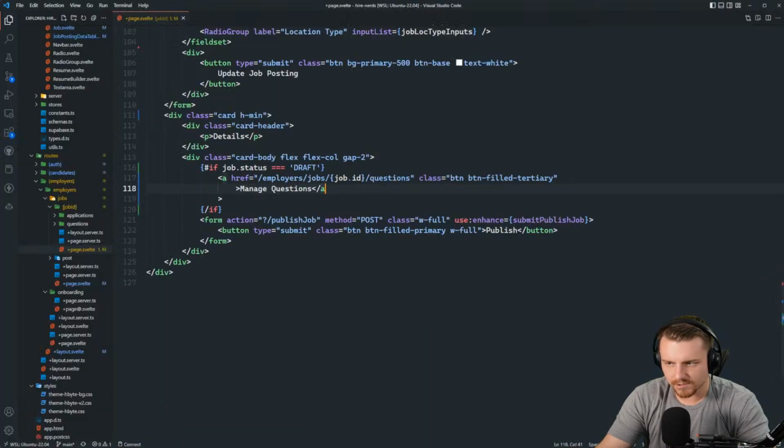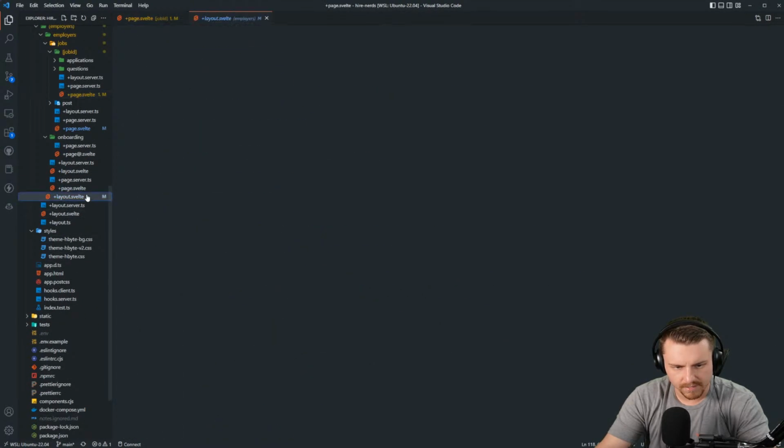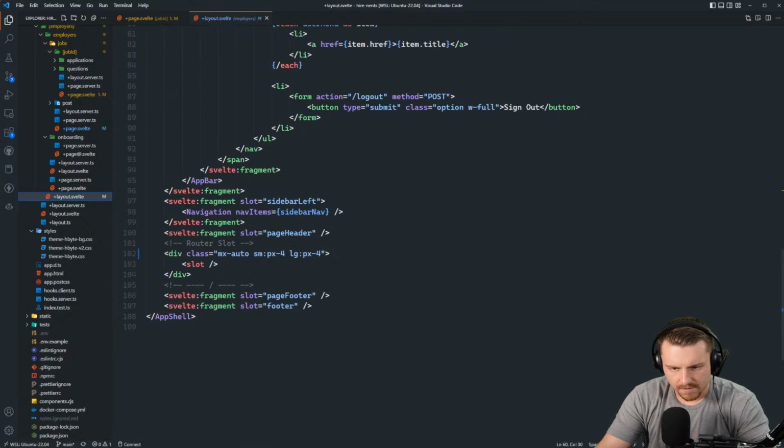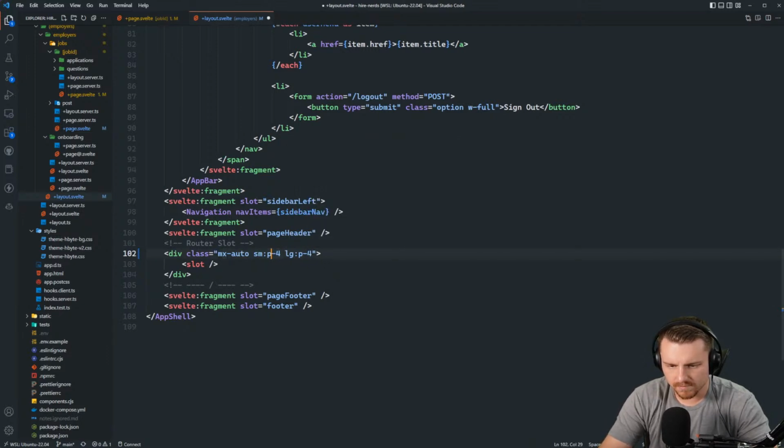Okay, so this page, I still need... I think I took all padding off the layouts. I probably should just make this P4.